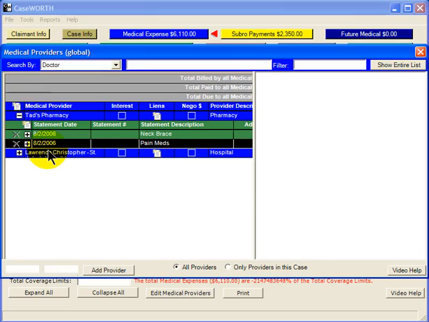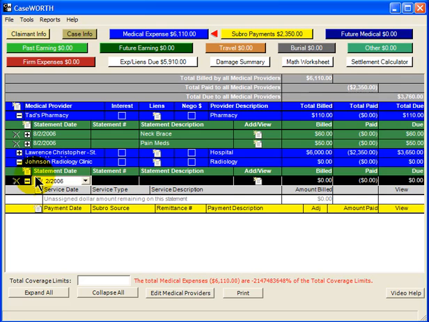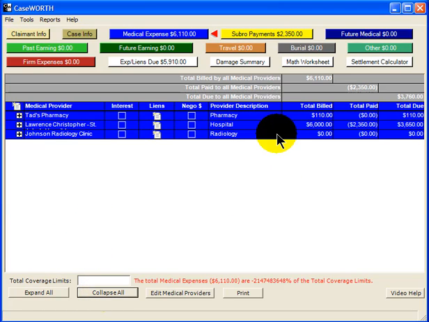I've even got some clients who will choose to, I'm going to collapse this all up. By the way, if this gets to be overwhelming for you, because there is a lot of information on this screen, once you understand where everything goes, it will make sense. But if it gets overwhelming for you to look at, just hit the collapse all button. Super simple. You can see that Tad's billed $110, St. John's is billed $6,000, and Johnson Radiology hasn't billed any yet.